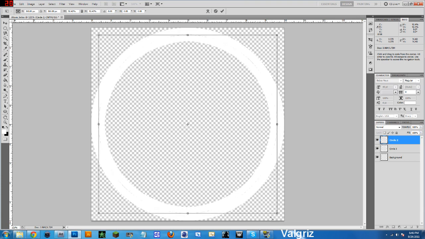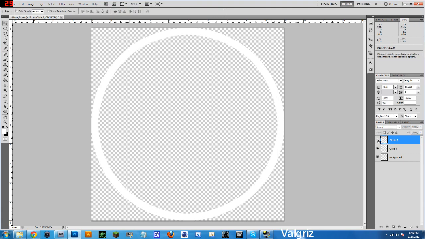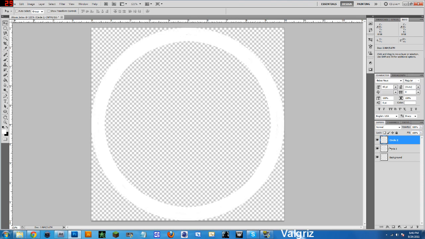And then pretty much what you want to do is you want to make this circle be just a little bit smaller than the original circle 3 you had. Okay. Now you're going to notice when you uncheck circle 2, uncheck circle 3, you're going to notice that circle 2 is just slightly smaller than circle 3, and that's alright. Alright?